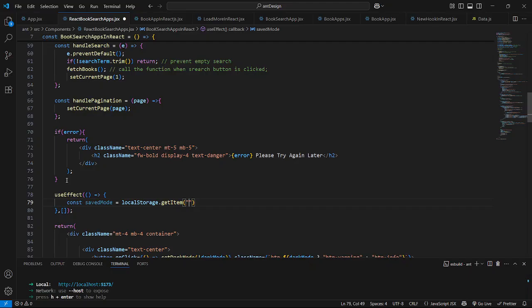Local storage is a key-value pair mechanism. Whatever we store there has to be a string, as text, because we can only store data inside local storage in the form of a string. So we have to store the key and the value.